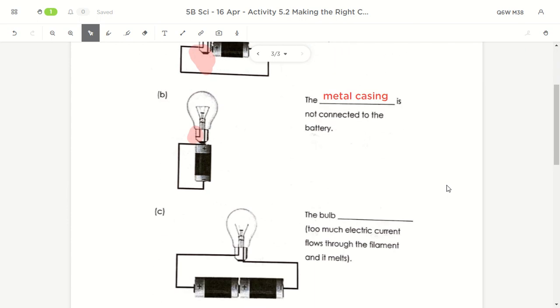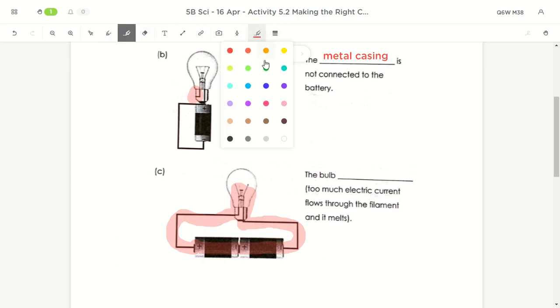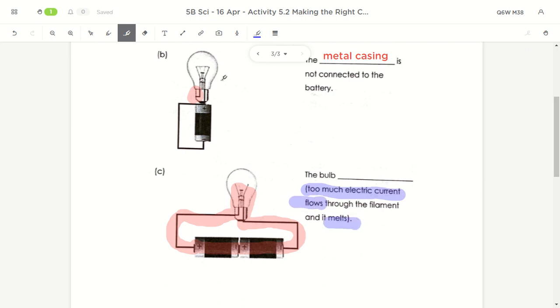And for the last one, you will see that, hey teacher, the circuit is fine. The positive end is connected to the metal casing, goes up to the filament, comes back down to the tip, goes to the negative end, and it seems perfectly fine. But why doesn't it light up? Because sometimes when we use too many batteries, when there's too much electric current flowing through the circuit, it makes the filament melt because it's very hot.